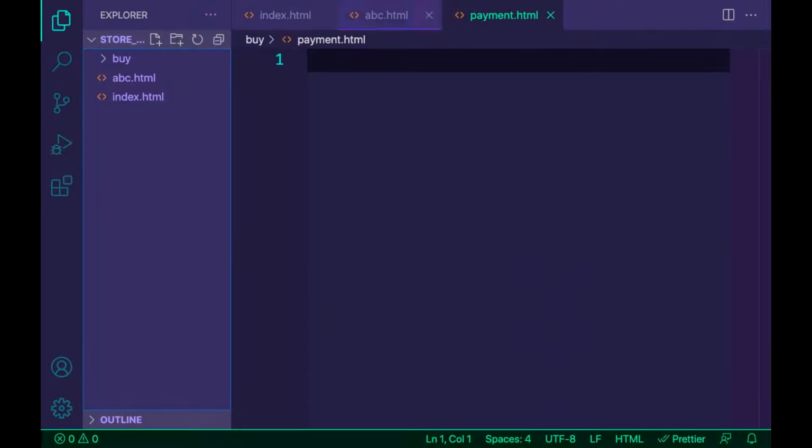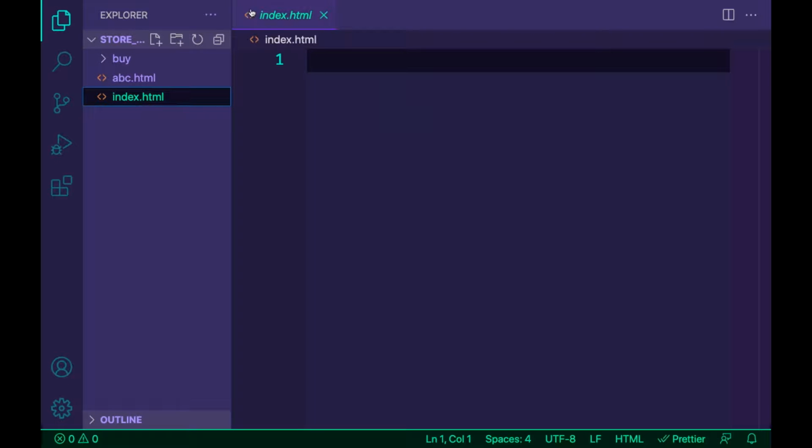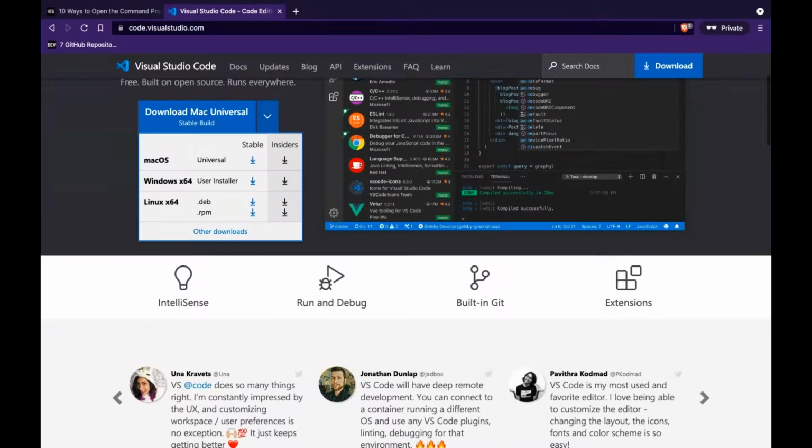Now let's remove everything, and let's go to index.html and see what HTML is and other stuff. So what is HTML, guys? HTML is a language. With that language, you're going to construct web pages. Okay, what is a web page?